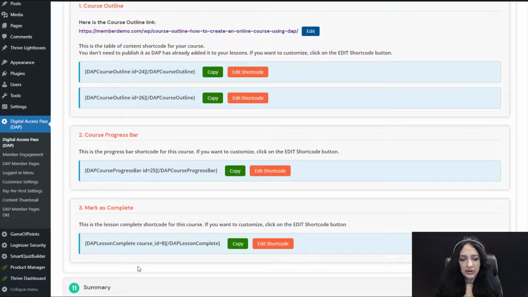You just have to make sure that you enter this shortcode, copy it from here, and enter this on your lesson pages that you create in WordPress. And that is only if you're using WordPress for your content and not using DAP's built-in course builder. But if you're using DAP to create your course, just like I showed you in this demo, then you don't have to enter any shortcodes because it will already be there.